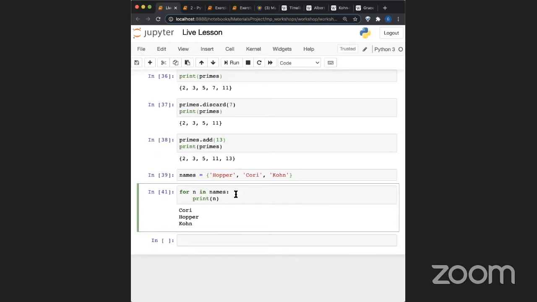Okay, and I think I'm a little over time, so feel free to go through the rest of this notebook. We can go over dictionaries. I might take a moment or so to go over a dictionary.